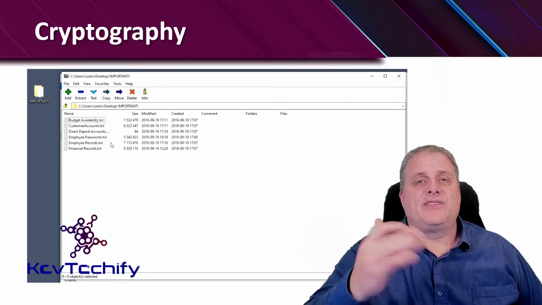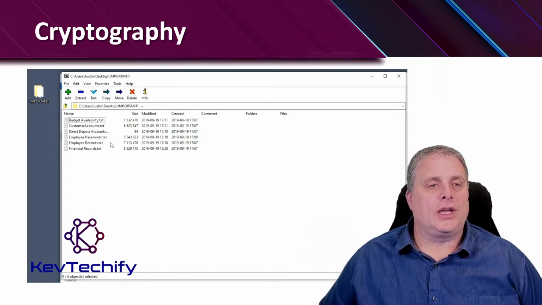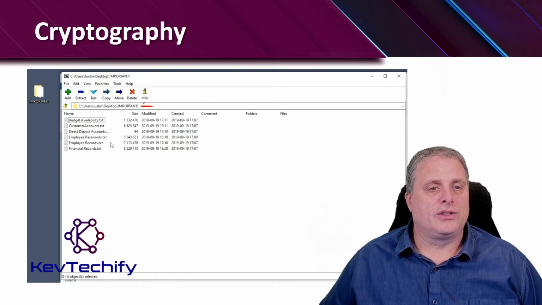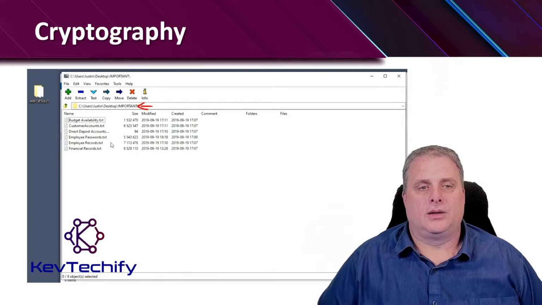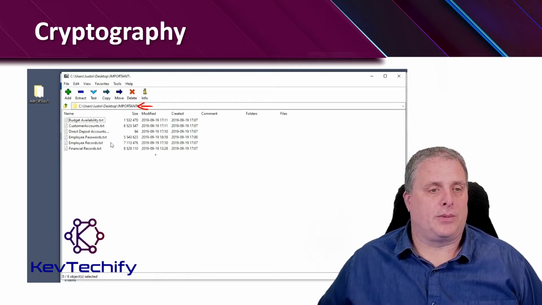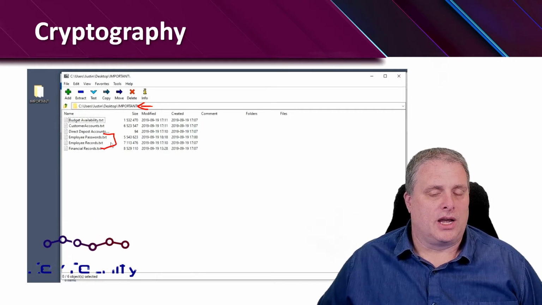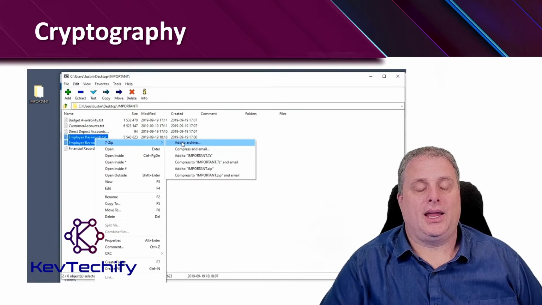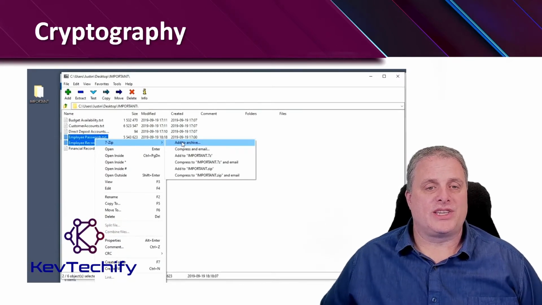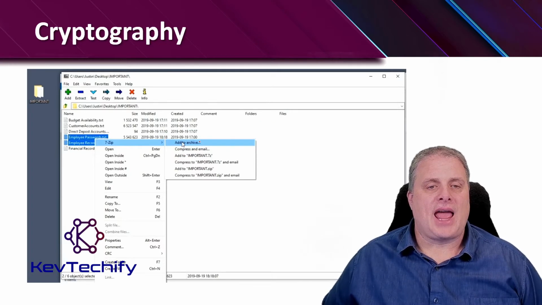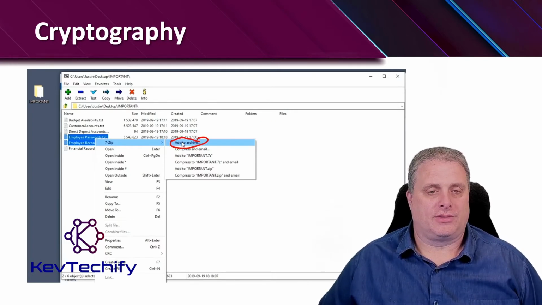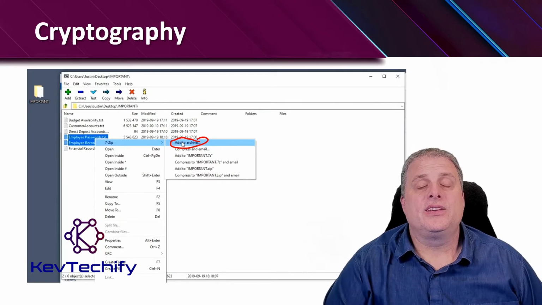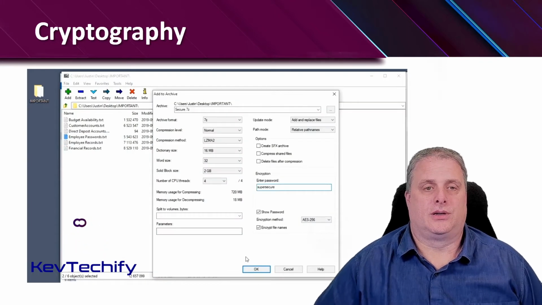Here, inside of 7-Zip, I have it looking at that important file directory. I'm going to take a couple files, employee passwords and employee records. I'm going to highlight both of them and right click on them, go to 7-Zip, and then select Add to Archive. And then this will give me some options.